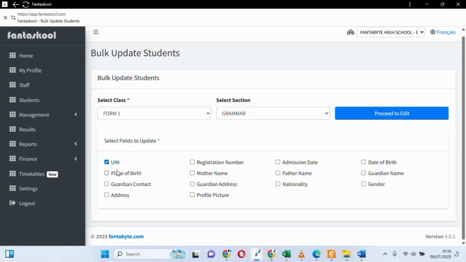Step 5. Choose fields to update. Select the specific information fields you wish to modify. You can choose multiple fields, such as contact information, addresses, or other student details that need updating.